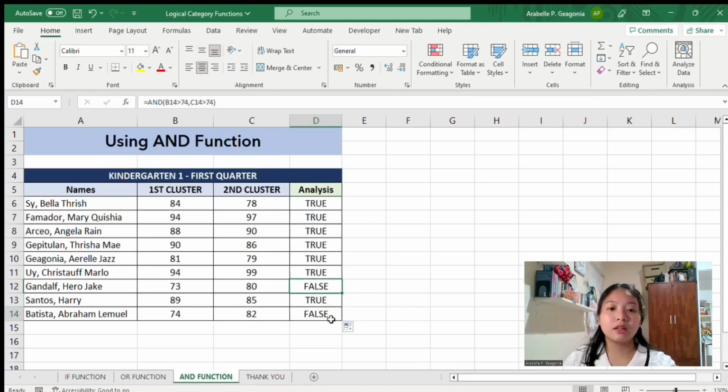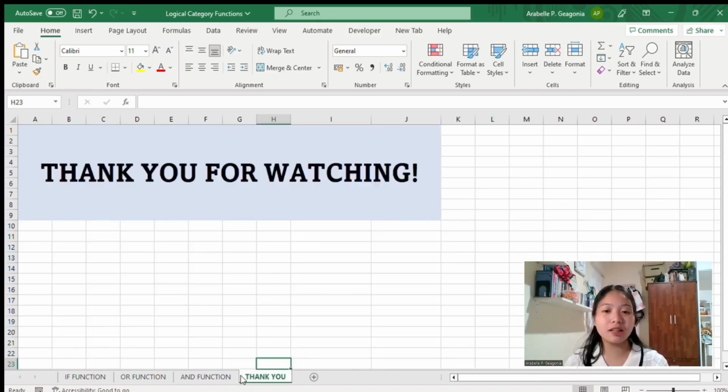Oh, there are two who got false, and that is because not all their testing conditions met the condition, which is that they should be greater than 74. So, do you understand now? It's quite easy, right? I hope you understood well the three common functions of the logical category.